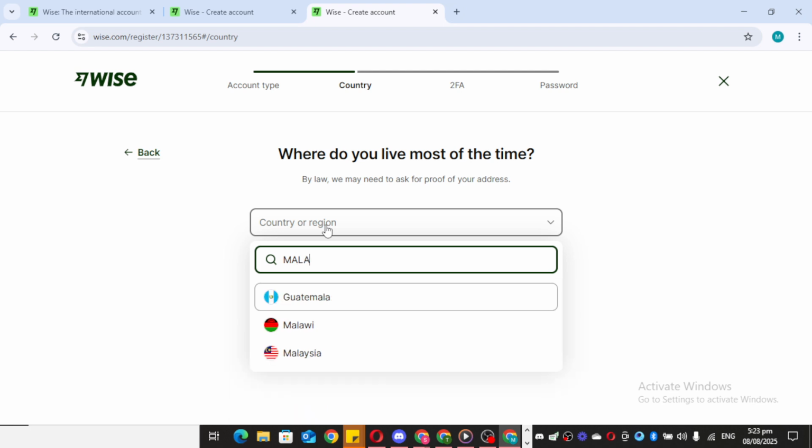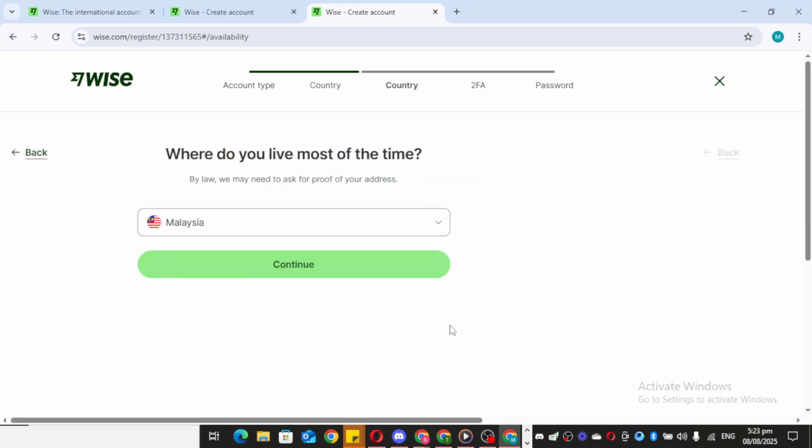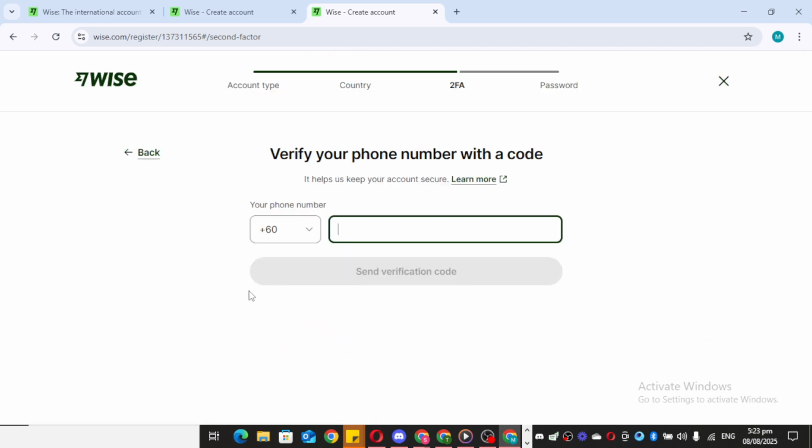Now, you'll need to provide your phone number. Enter your number accurately, as Wise will send a verification code to this number. This step is key for identity verification, so be sure to use a number that you have immediate access to. After entering your phone number, click Send Verification Code.